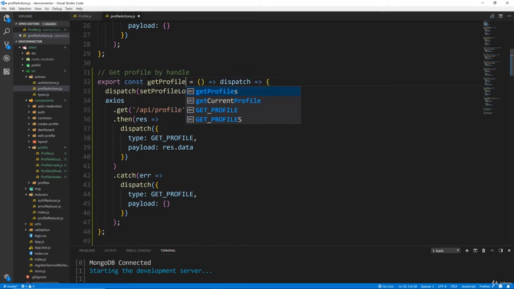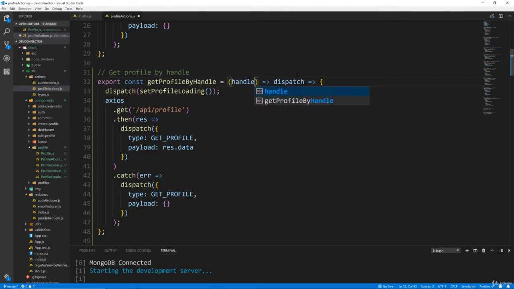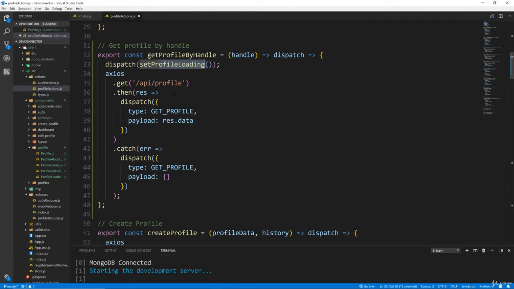It's going to get passed in a handle, which comes from the route. We're going to set profile loading, make the request, except this time the request is going to go to API/profile/handle/ and then the variable handle. So I'm going to change these to backticks so we can use a template literal here and put in a variable, and put in handle like that.